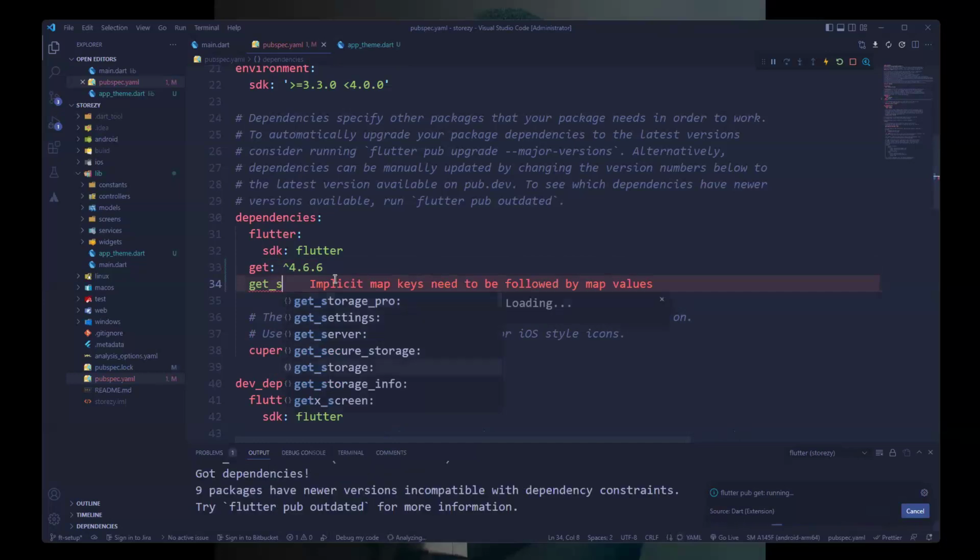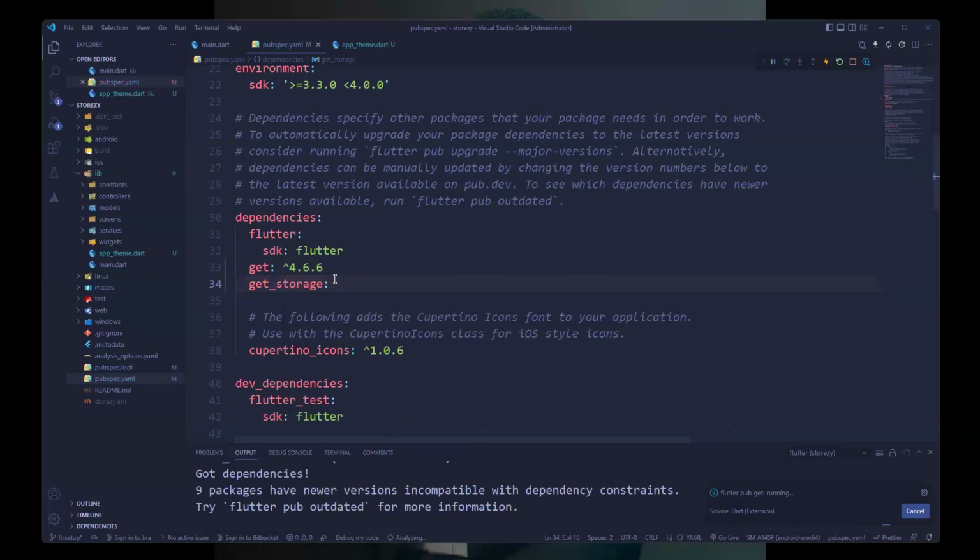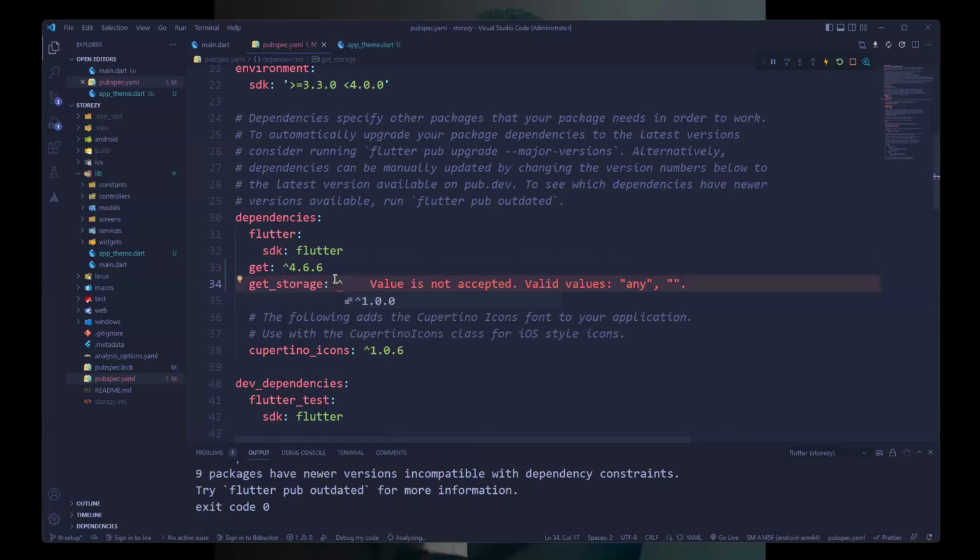get_storage. So this is just a trick. I'll just put a number. It's just a trick that I discovered by mistake. Then I'll delete it, and then Control Space, and I get the latest. So it's just a trick.